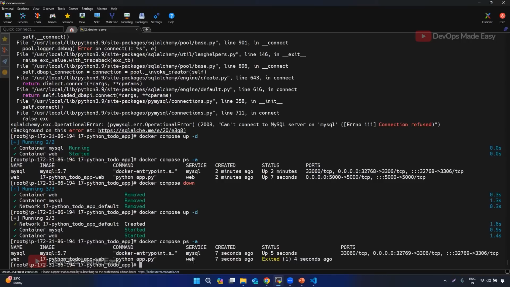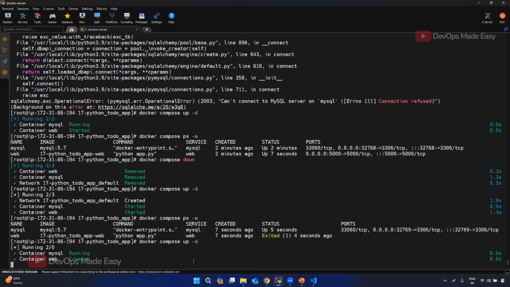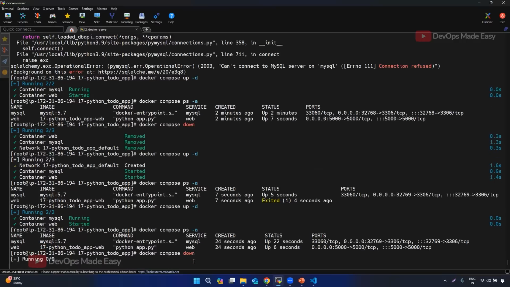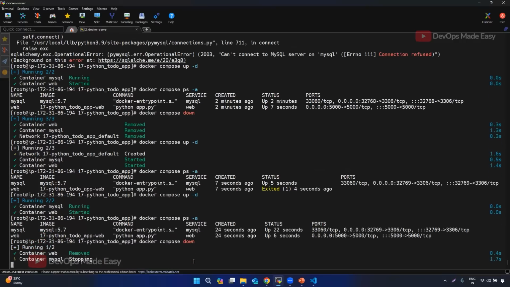This is an issue for me. If I do up again, Docker Compose will see what all services are running and what are not running. It will try to restart the exited containers again. But the problem is, this will now run, but the first time it is not running. So how do I fix this? I'll bring down everything.